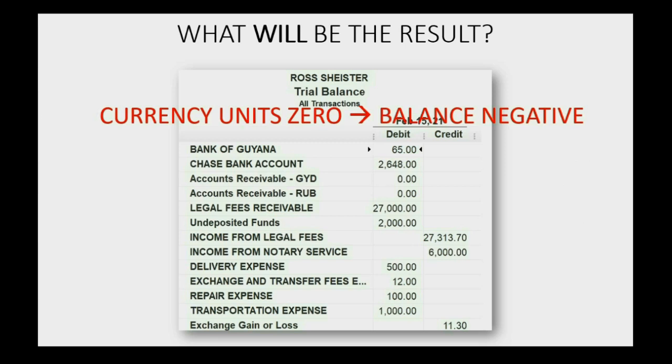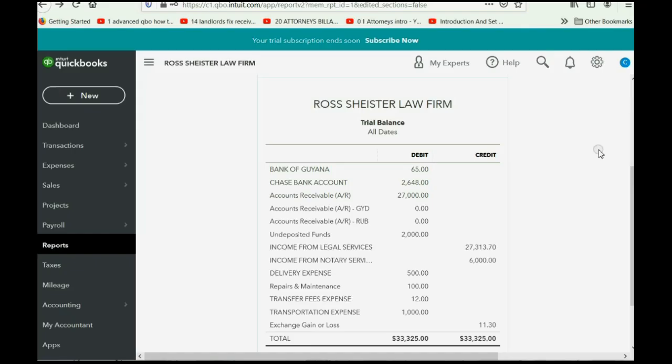Unfortunately, what's going to happen is that even though delivery expense will increase by 80 as it should, the balance of the Bank of Guyana is going to become negative 15 instead of 0, and it will not include a gain at all. So there are 0 units of currency, but the balance is negative. Watch. So here we are in the trial balance as if we never made the revalue currency adjustment. Now let's record the payment of Guyana dollars for delivery on February 17th.